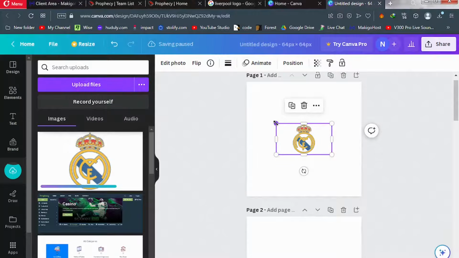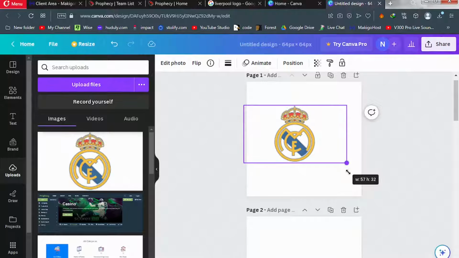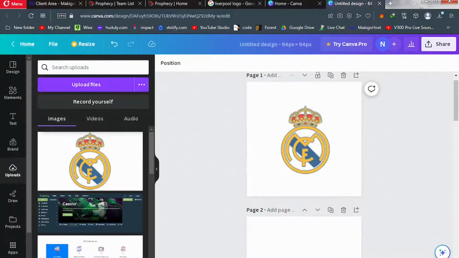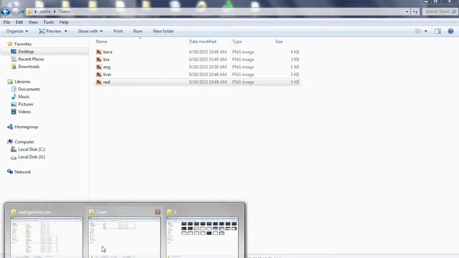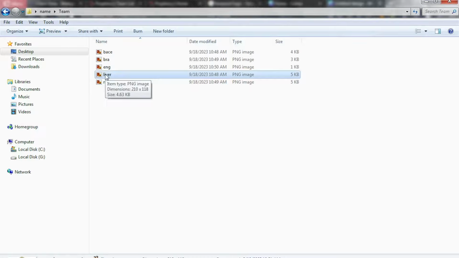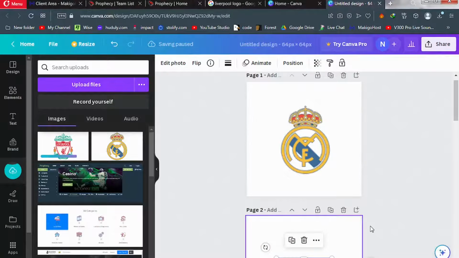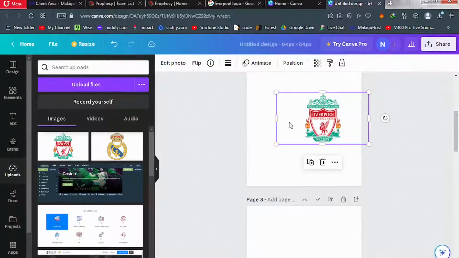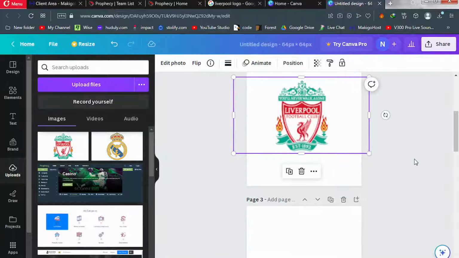Now let's resize it. So just resize it to the size you want, like this. Go to the next one. That's Liverpool. So the first one was Real Madrid, second one is Liverpool, so drop it here. Scroll down, drag it, just edit it, resize it like this. You can also use Photoshop if you know how to use that.